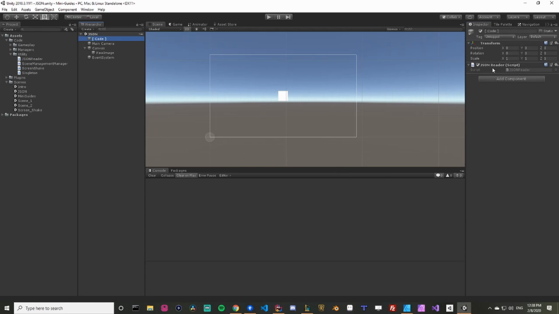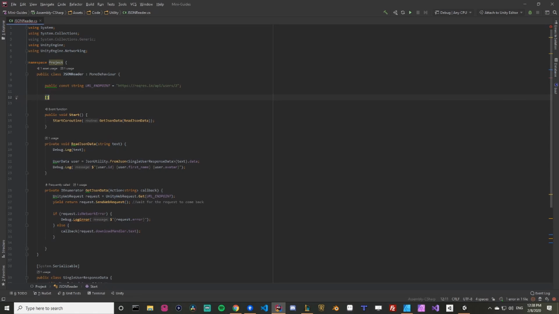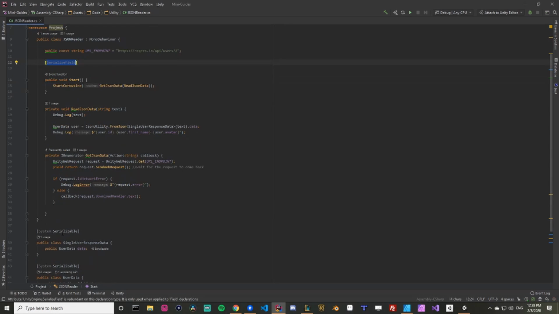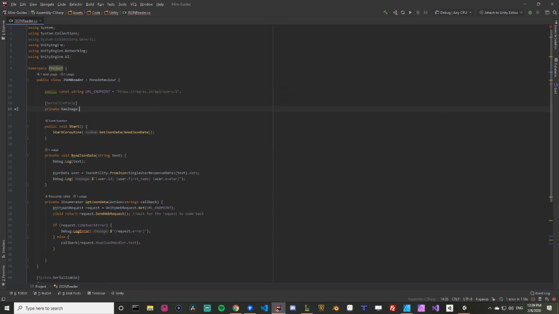And now we need a way to hook this up to the JSON reader. So let's go back to the JSON reader. And underneath our constant, let's have a serialized field. Note that this is a different keyword than serializable. A lot of people, when they first start with this, get those two mixed up. So if you're doing private variables, it's serialized field. If you're doing JSON classes, it's serializable. And we're going to look for the raw image. It's going to bring in UnityEngine.UI. And we're just going to call this avatar.